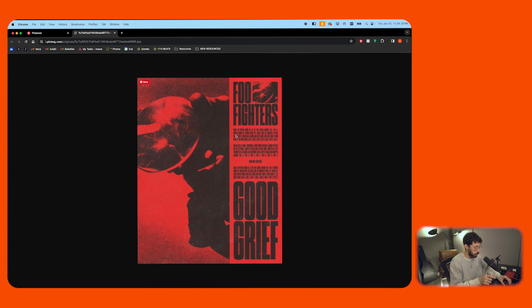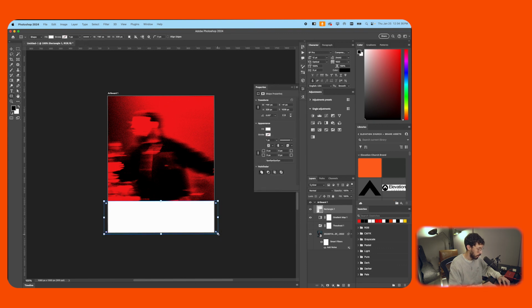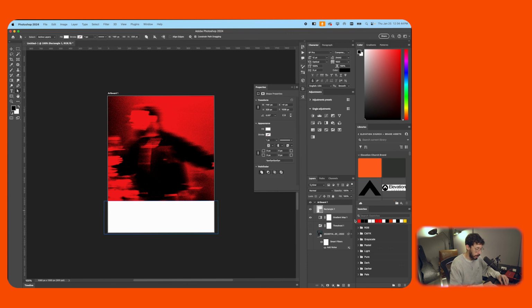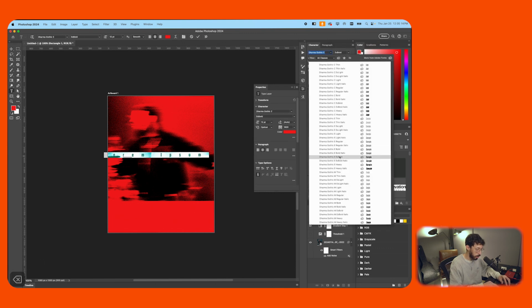Got a little strip for the text. So what we can do is get our rectangle tool, which the quick key is U. So if you hit U and then just click and drag. Okay, that's good. Maybe adjust our image a little bit, move it up. We can make that rectangle the same color as our red. Pick our font, Dharma Gothic.